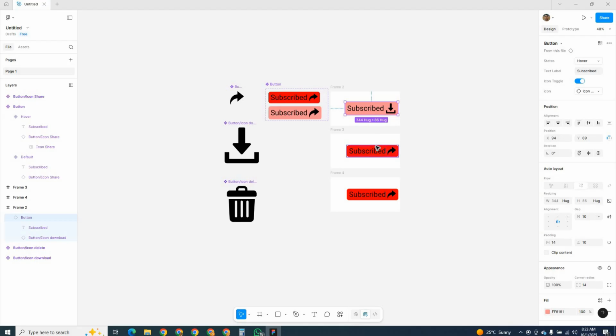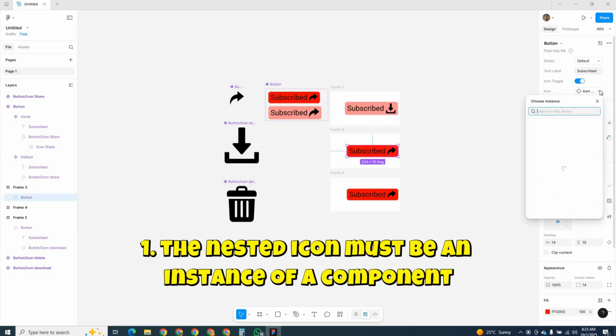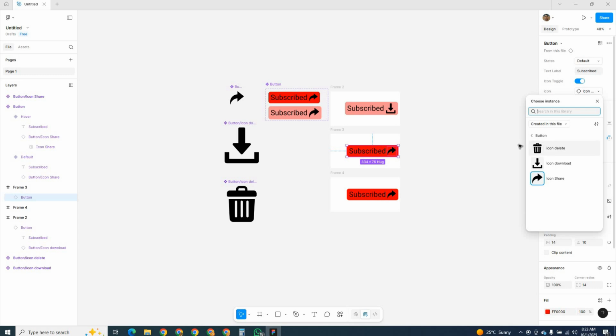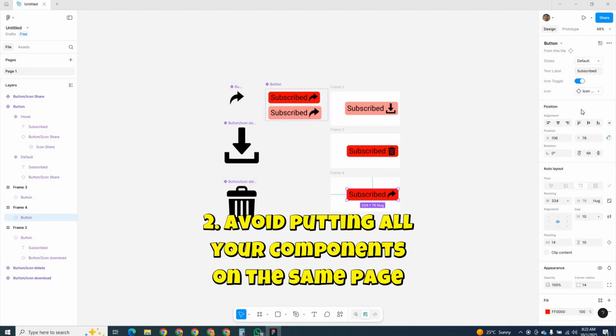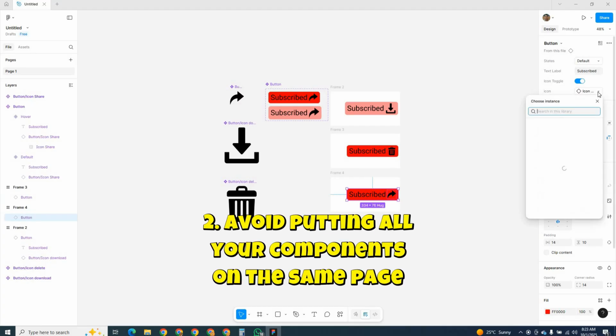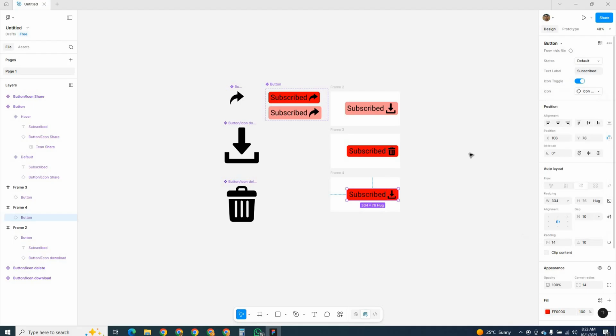A couple of tips. The nested icon must be an instance of a component, not a flattened group or vector. If it's not a component, Figma won't be able to find alternatives to swap in. Also, avoid putting all your components on the same page unless you want chaos. Store icons on a separate page for clarity.